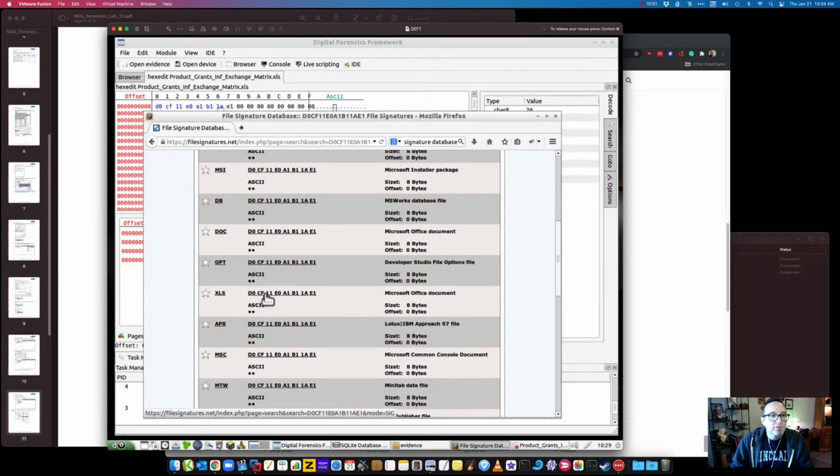So it's D0 CF 11 E0 A1 B1 1A. It's a Microsoft XLS file. And we know that it is the extension. But I just want to show you how you can use this quick little dip in with the hex editor, maybe to figure something out.